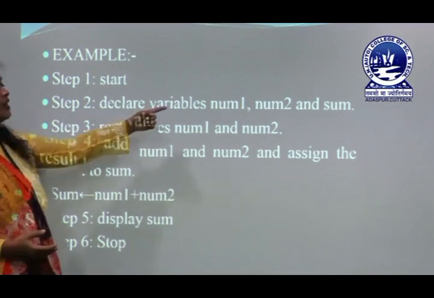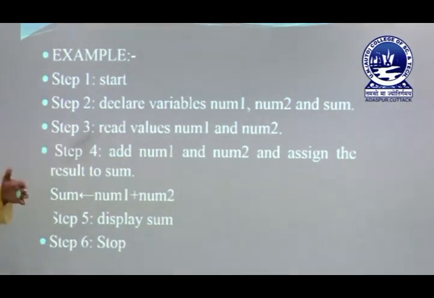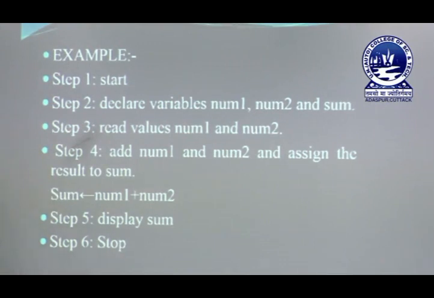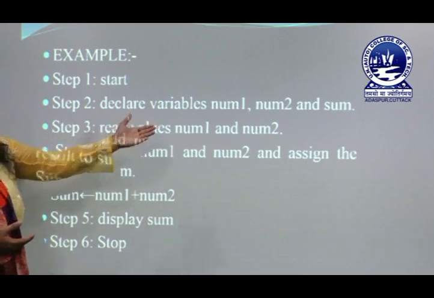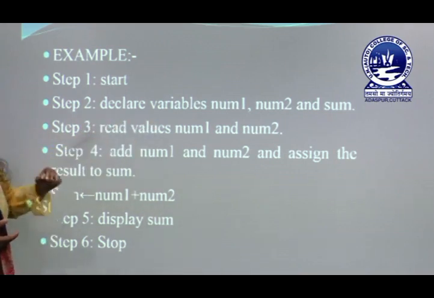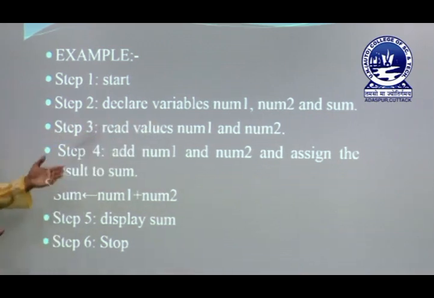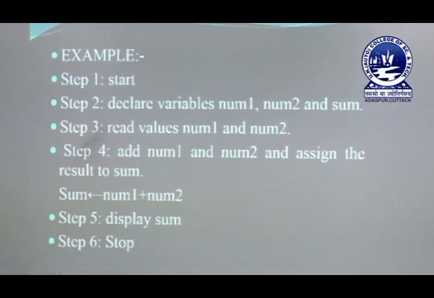So here I have used num1 and num2. Num1 is used to store the first value and num2 is used to store the second value, and sum is used to store the result. In the next step I have inputted the values, the first value at num1 and the second value at num2, and at the third step I have added the 2 values num1 and num2 and assigned the result to sum, which is represented as sum = num1 + num2, and at the end I have displayed the result and stop.